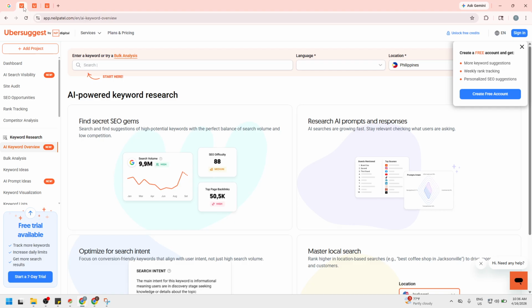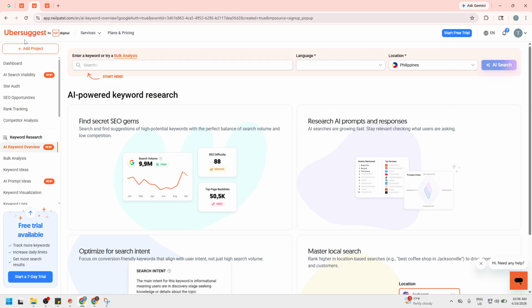Once you're on the homepage, click Sign In. Being signed in helps you access more results and save your research so you can come back to it later. If you're already logged in, you'll be taken straight to the keyword research interface.